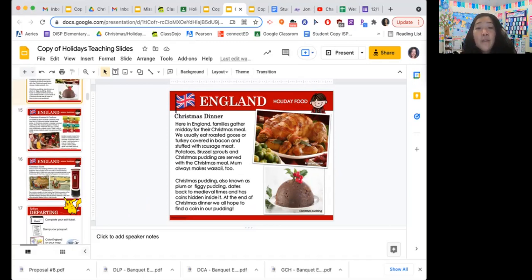Christmas dinner, holiday food. Here in England, families gather midday for their Christmas meal. We usually eat roasted goose or turkey covered in bacon and stuffed with sausage meat. Potatoes, Brussels sprouts, and Christmas pudding are served with the Christmas meal. Mom always makes wassail too. Christmas pudding, also known as plum or figgy pudding, dates back to the medieval times and has coins hidden inside it. At the end of Christmas dinner, we all hope to find a coin in our pudding. Here's a picture of the roasted goose and the Christmas pudding. You can see the little bacon on top of it.